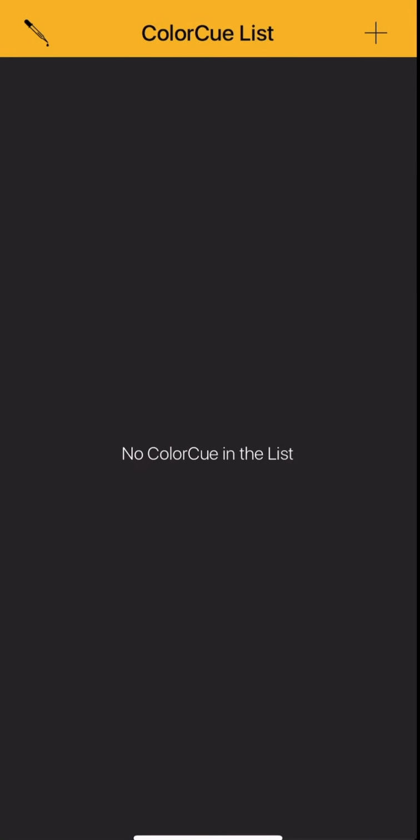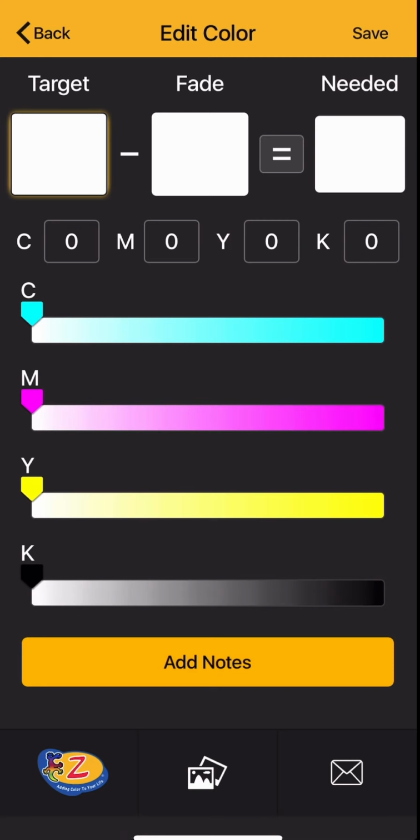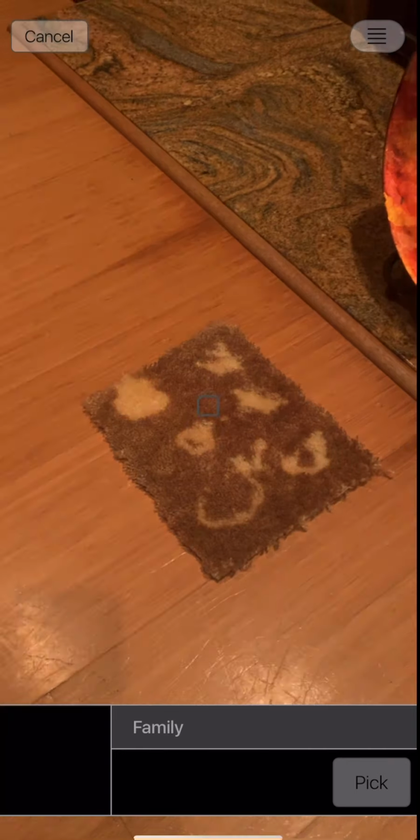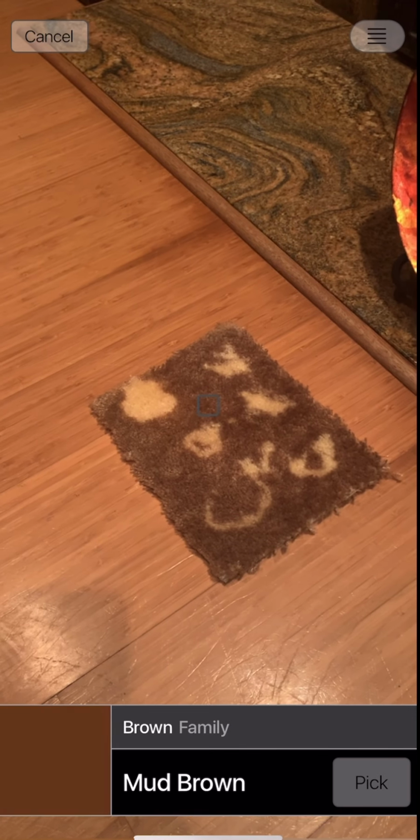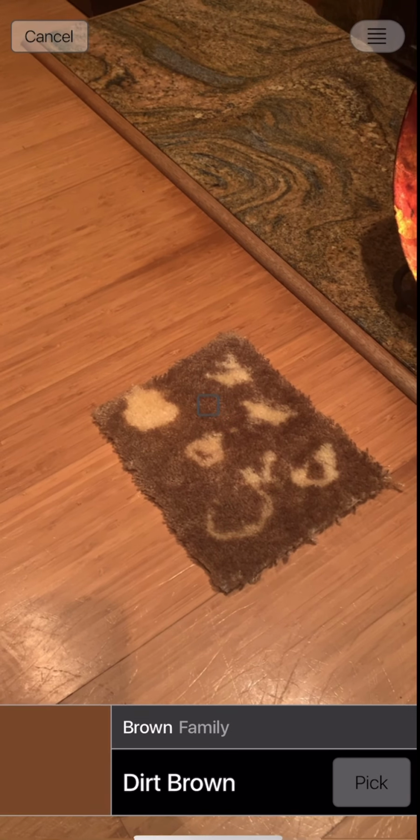And we're going to start a new job. Click on the plus sign in the top right hand corner. And the first thing you'll notice is the new EZ button on the bottom left hand corner. We're going to go ahead and click on that button. And that brings up a screen where we can measure the carpet color.